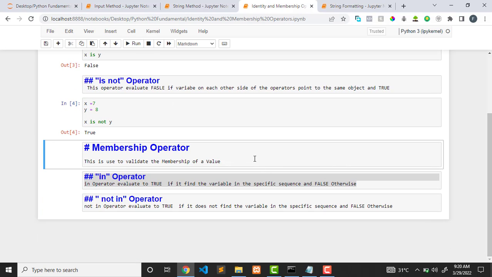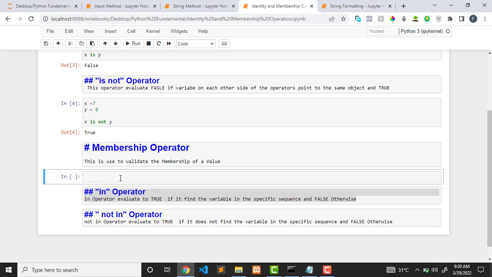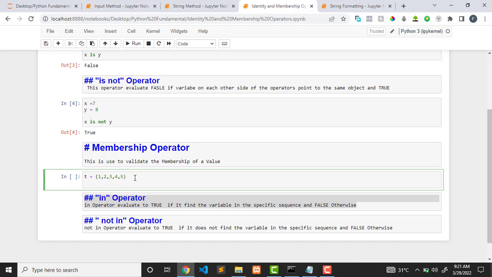All right, so the membership operator will check whether a particular value is a member of a particular variable. So what do I mean by this? Let's create a new cell and let's say t is equal to, this is a tuple, and don't worry, by the time you get to data structures we'll know what it means. So I can say 1 2 3 4 5.